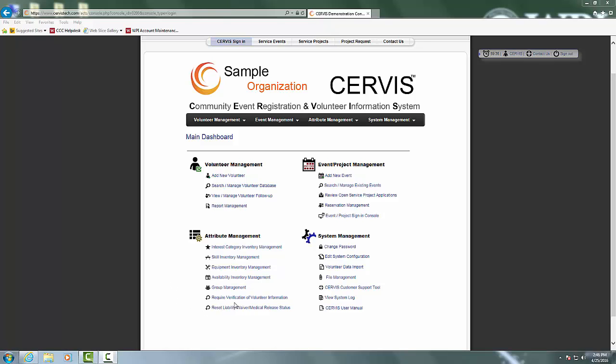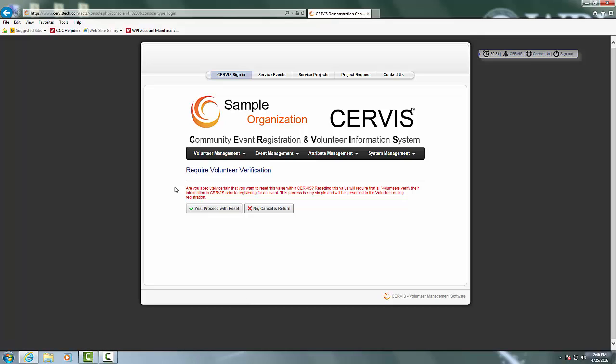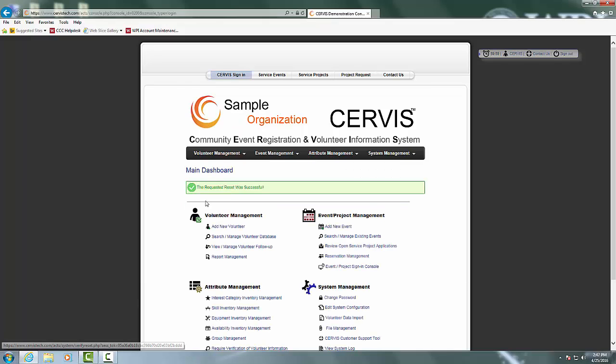The first is to require verification of volunteer information. So if we click the link, it brings up a screen with a red paragraph warning us. So if we would like to proceed with the request, we press here, and if we would not, we can click this button. So we'd like to proceed with the request to require the volunteer verification, and up here it tells us that it was successful.